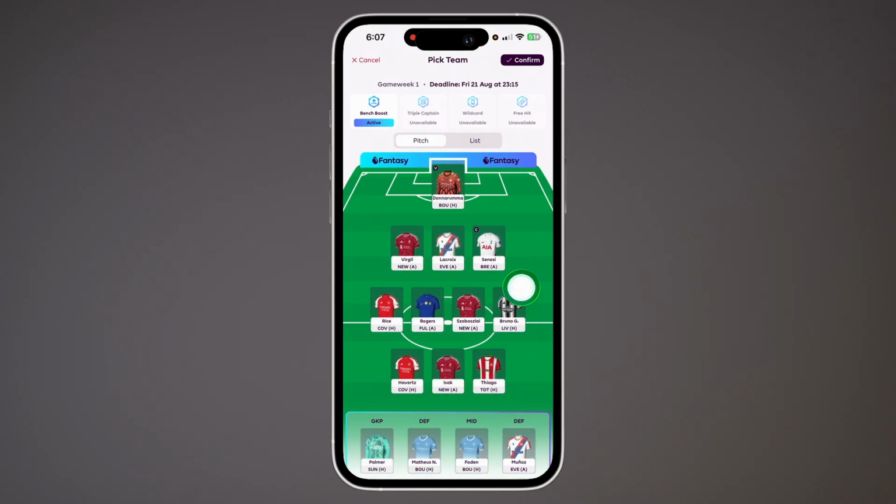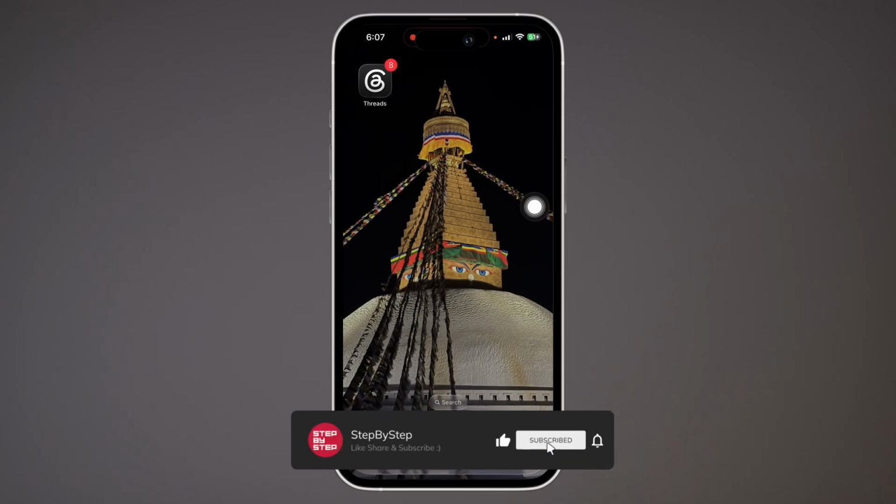And with this, as you can see, I have now removed a defender and added a new midfielder to my squad. Once done, tap on the confirm option on the top right of your screen in order to save changes that you just made. And with this, as you can see, your squad has been changed. So this was about how you can change formation on Fantasy Premier League.